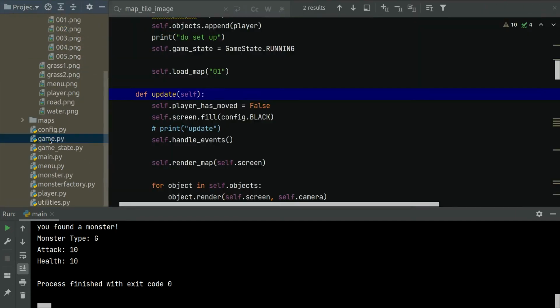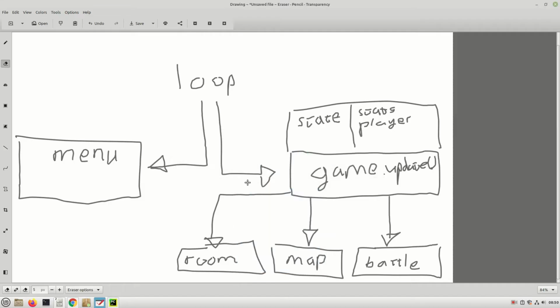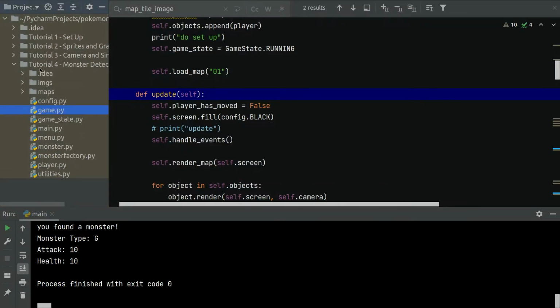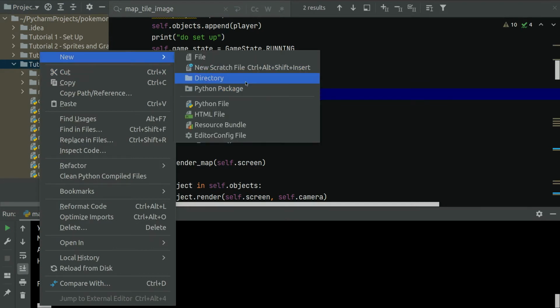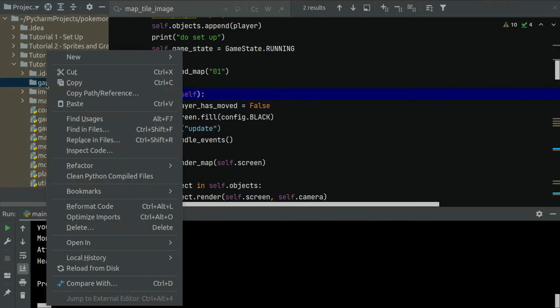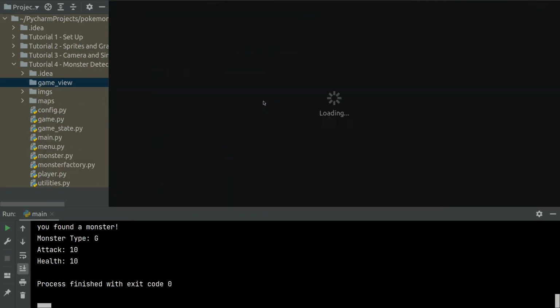So now we're going to jump into our game object. Basically what we're going to do is split everything related to the map out, drawing the map into its own view object, and then we'll create a battle object as well. So let's go ahead and add a new folder, and we'll call it game_view. And in here we're going to add a new Python file, map.py.